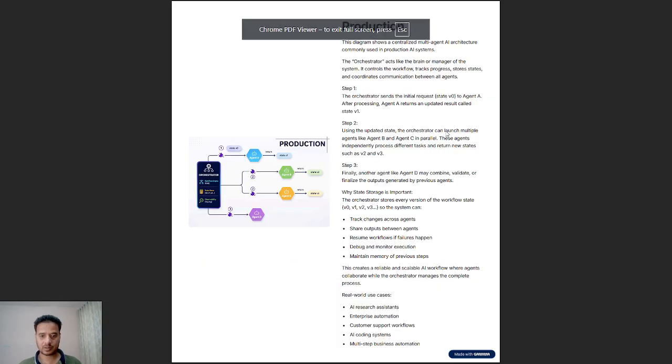Okay. Now, if you see in this slide, this diagram shows a centralized multi-agent orchestrator commonly used in production AI systems. If you see here, this is the orchestrator layer, and in step 1, the orchestrator sends the initial request to agent A. First the request will be sent to agent A. After processing, agent A returns the result, which is called state version 1.